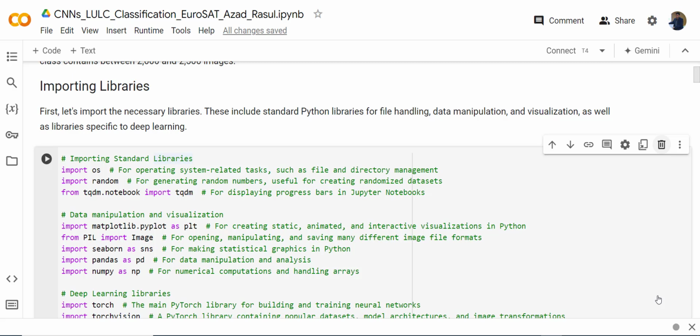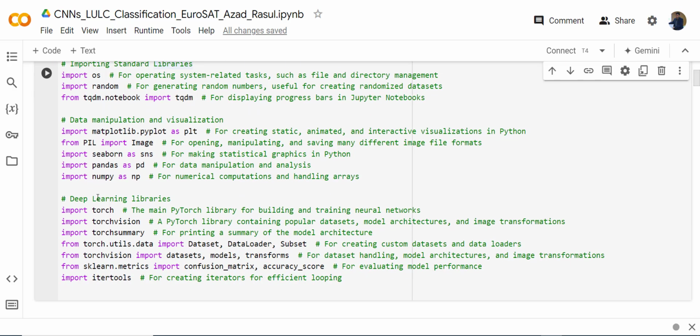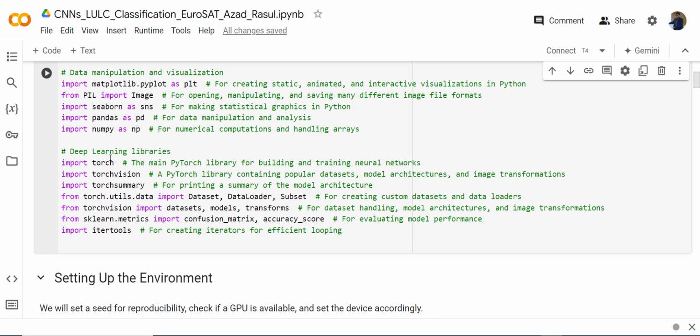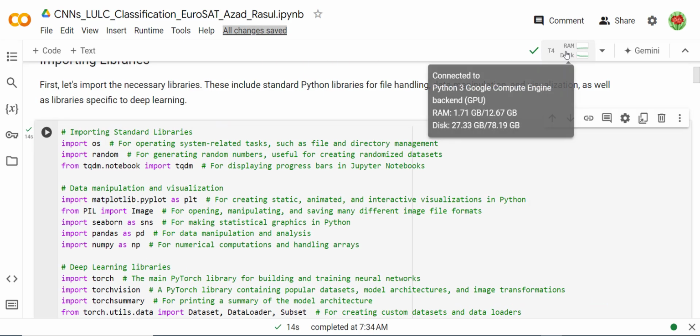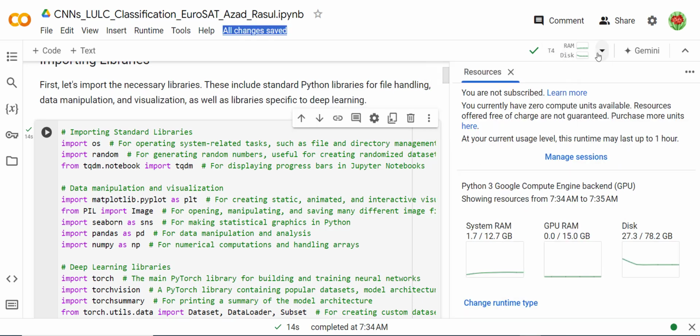First, let's import the necessary libraries: standard libraries such as os, random, tqdm, and libraries for data manipulation and visualization, such as Matplotlib, PIL, Seaborn, Pandas, and NumPy. Then we import deep learning libraries such as Torch, TorchVision, torchsummary, and so on. Because the size of the dataset is large, we recommend using a GPU.